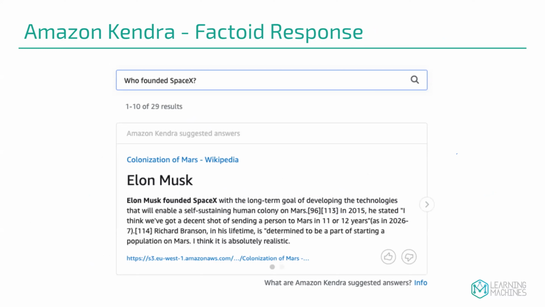And what Amazon Kendra then is able to do is to say, well, supported by the evidence of the documents within the index, the answer to that question would be Elon Musk. And it would then also highlight the portion which is the foundation for the answer. So in this case, Elon Musk founded SpaceX, and then the rest of the sentence there. And so Amazon Kendra is quite confident that the answer is Elon Musk.